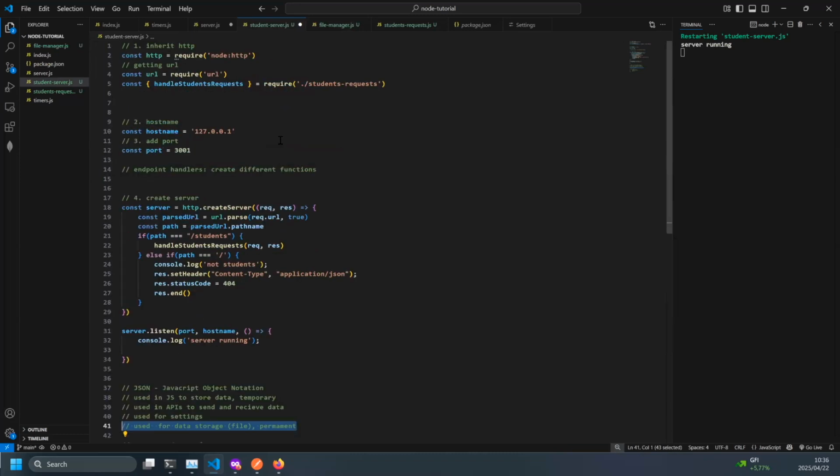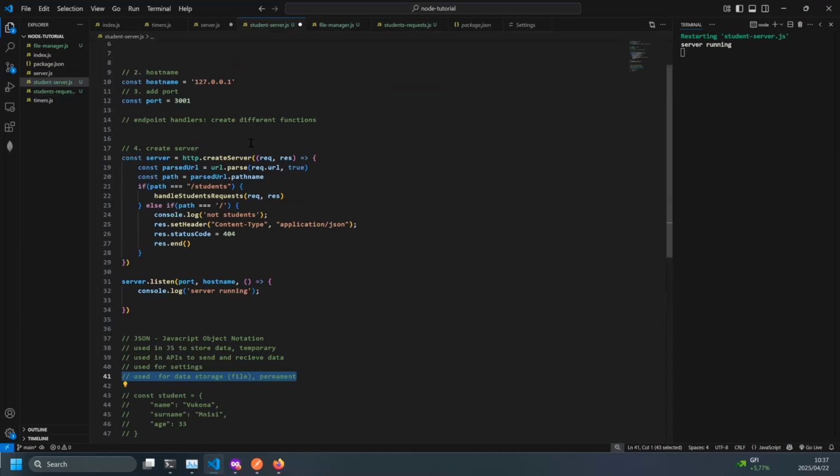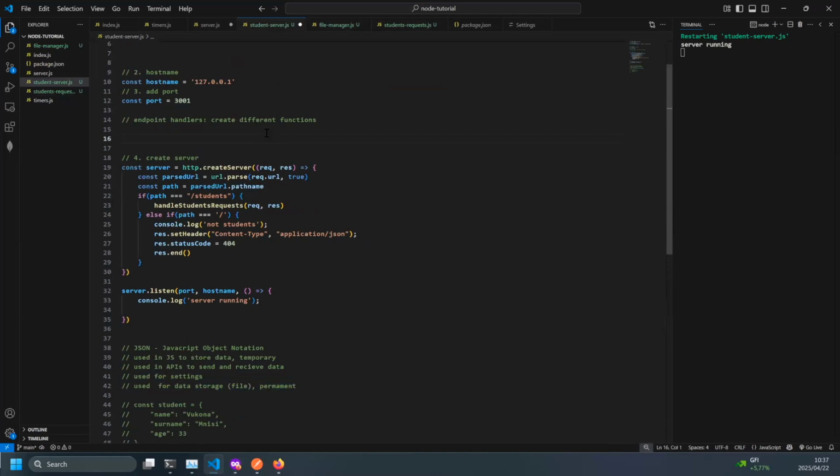Let me see. So file manager, but we're using this in the students request, because we only have one. No, it's fine. We can call this side. So we can, what is it? Check if file exists. So in this case, our file, remember, this is our database. So I'm just making sure our database exists.